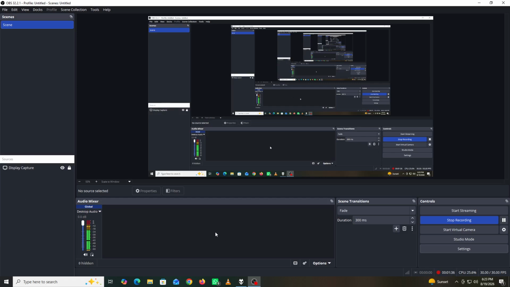Before going live, check your audio mixer. Make sure your microphone is being detected and that the audio levels are not constantly reaching the maximum. You should also preview your webcam and screen capture to make sure everything is positioned correctly. Resize and move each source until your layout looks the way you want.